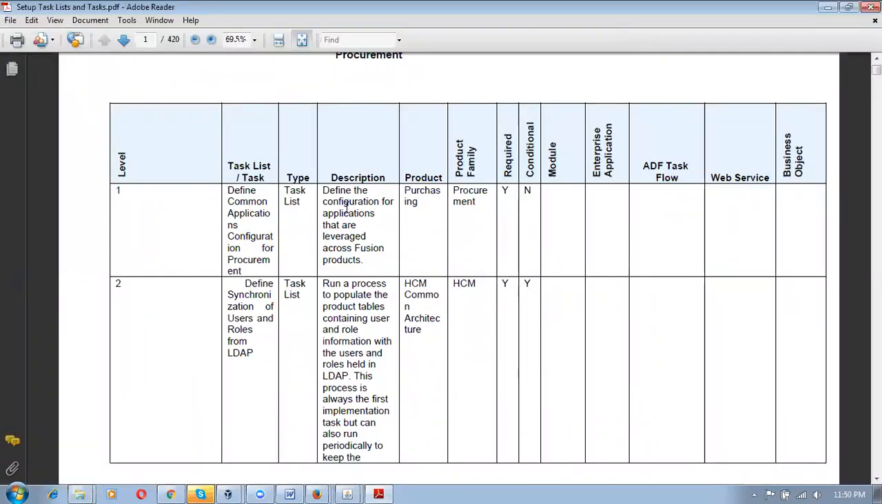Fine. Define the configuration for applications that are leveraged across Fusion products, purchasing, procurement. Whether it is required, the condition is there. So much of information there. Then you run the process to populate all these things. SCM, common architecture. You need not have to do it all. This is not your job. Fine. Design synchronization of users and roles for LDAP. Fine. This is not your job. It's a sysadmin job basically.